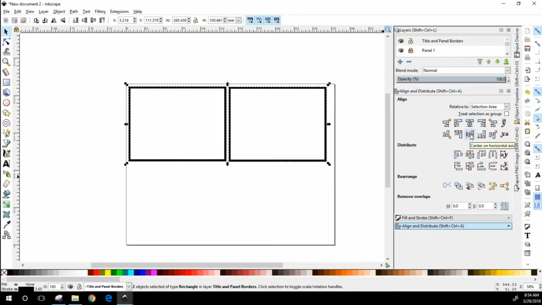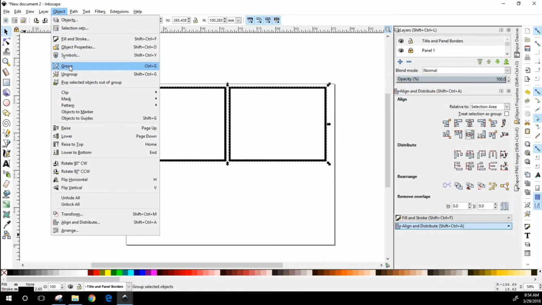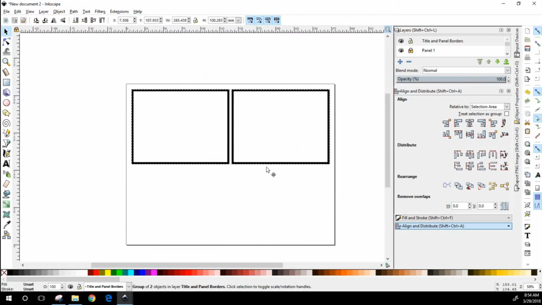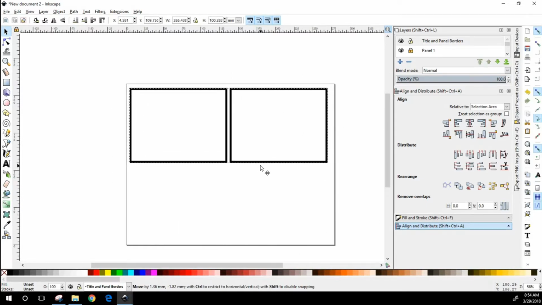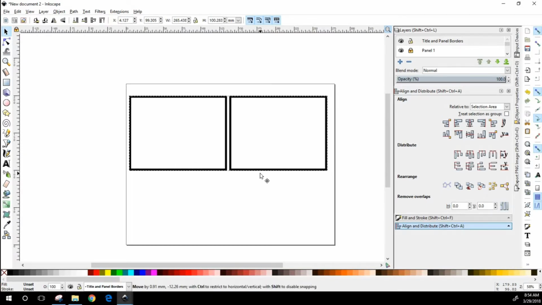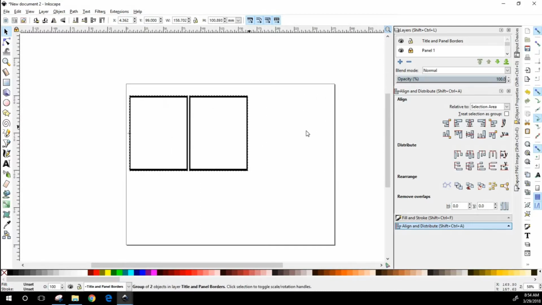So you just click the alignment you want, and then I will do object group. So now I have these grouped as a single object, which makes them a little easier to work with and adjust. So let's say we want to leave some room at the top for our title, and we want to go ahead and fill out to the edge. So now that I have them copied and grouped, I can adjust them and they'll stay the same.